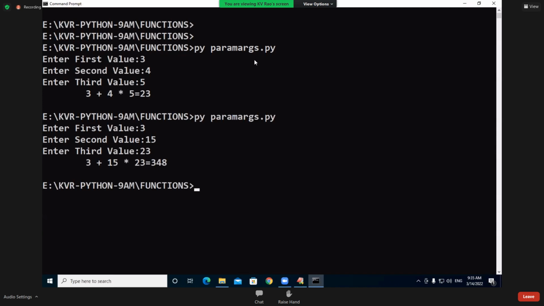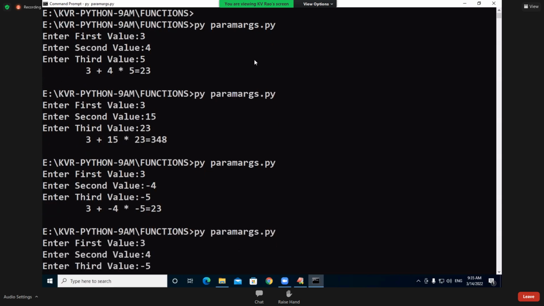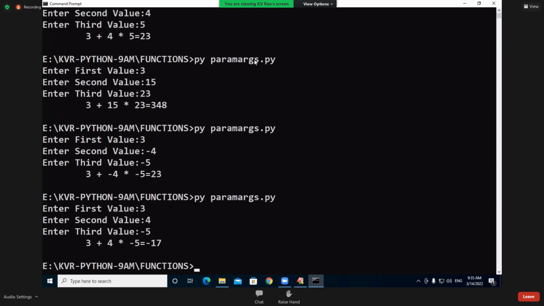I got this result. Now I will say something like 3 minus 4 and then minus 5. I got this result. Are you able to follow? Minus 4 minus 5 minus 20, minus into minus plus 20 plus 3. Able to understand? Say something like 3, 4 and then minus 5.